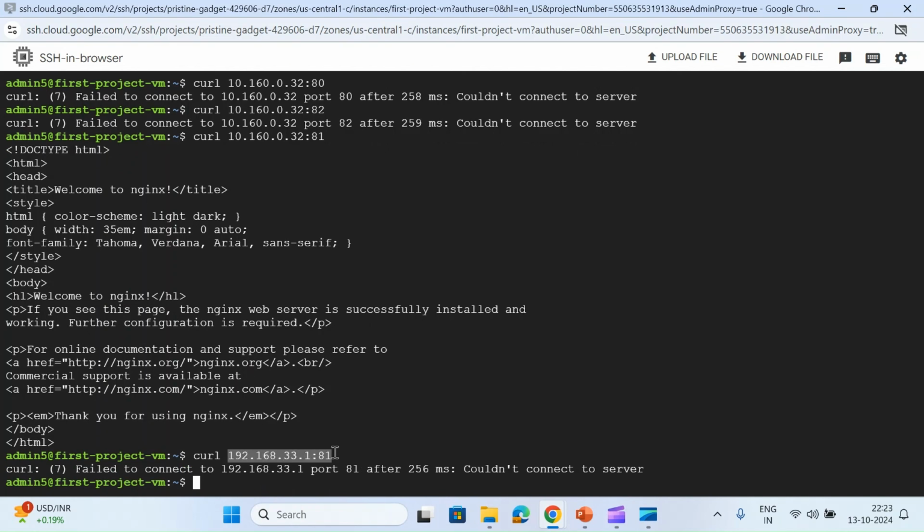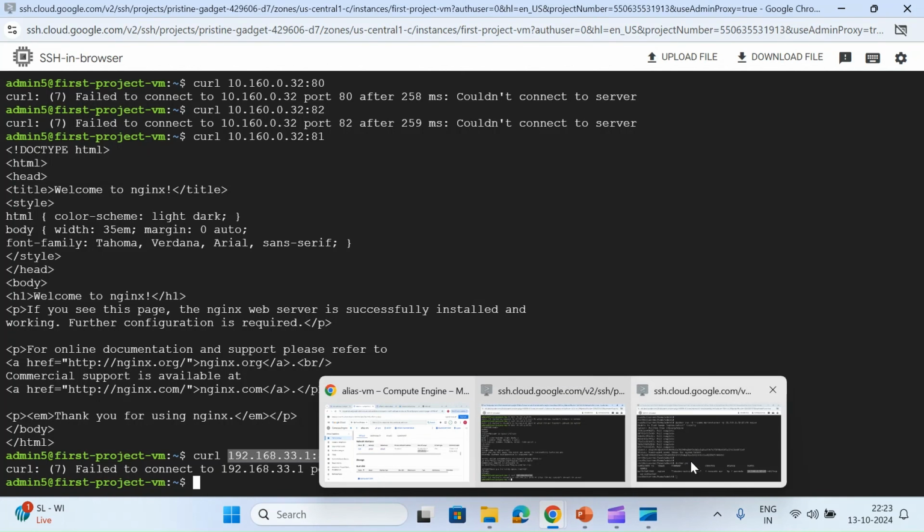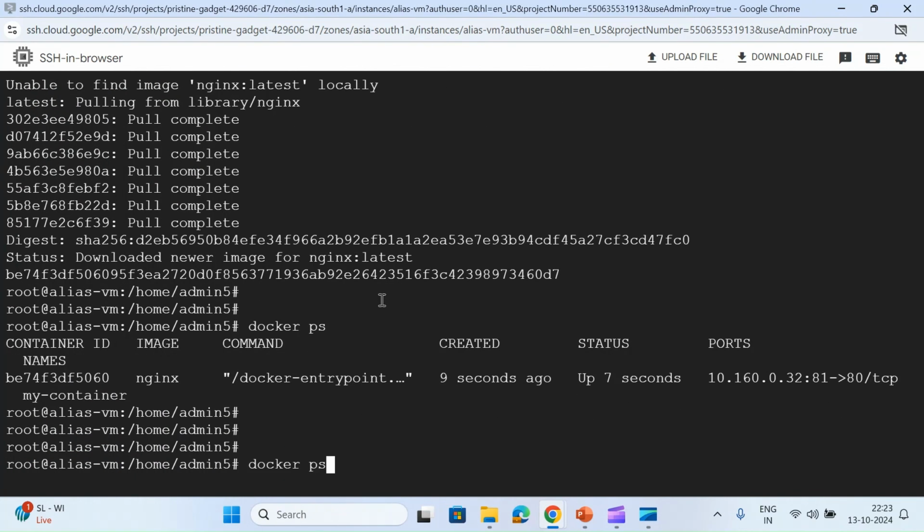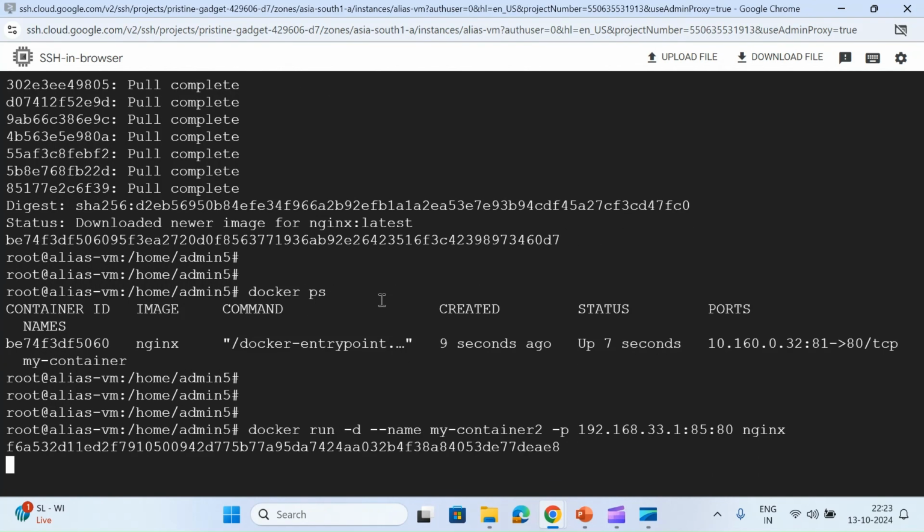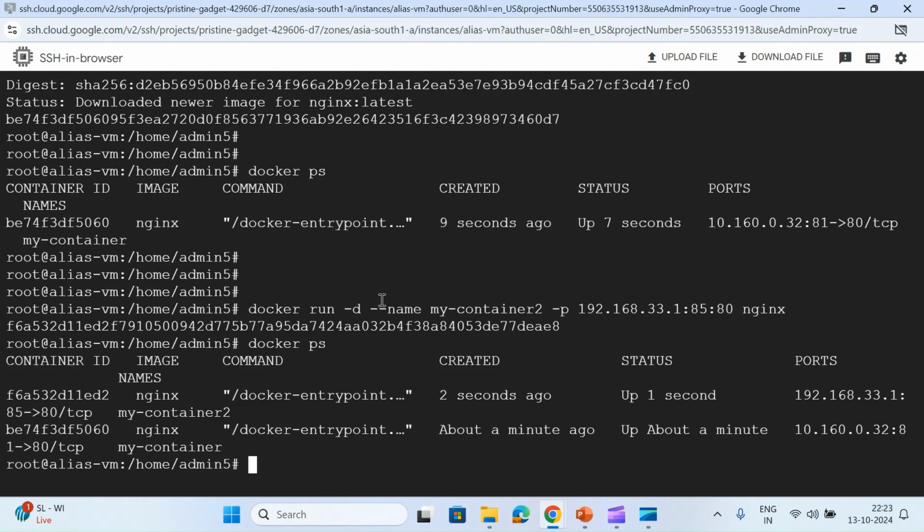Just run one more container behind this IP address 33.1. So let's go here. Just run the same command again. This time let's change the port to 85 and put in our IP address and just update the container name, because a container must have a different name every time. And now run docker ps. We can see that it is running on this.